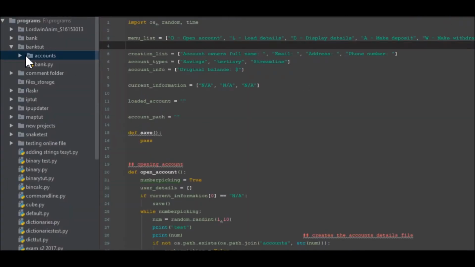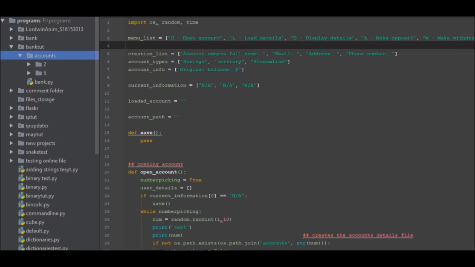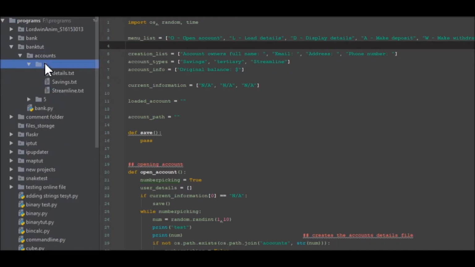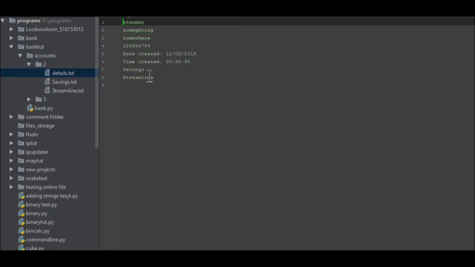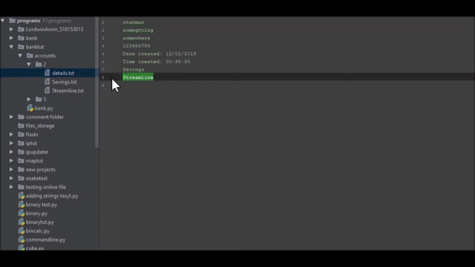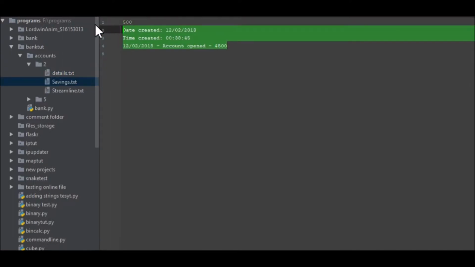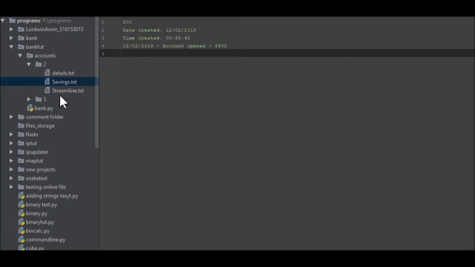Alright, so on checking the details, we have an account here. We create an account number 2, which is here. We have our details. We have savings and streamline both saved. Now that's down to, I know what that is, that's fine. We have our account created like usual, and our streamline account created like usual.